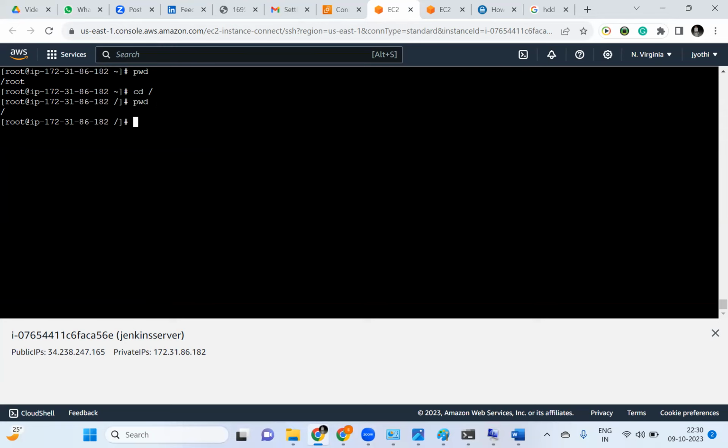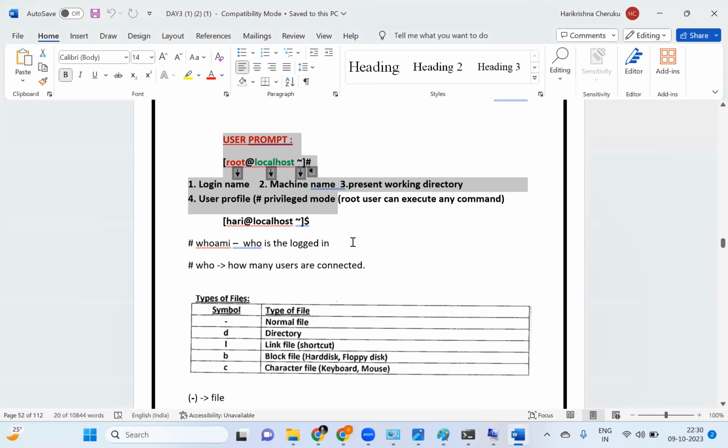The tilde shows the present working directory where you are. The present working directory is you are under slash. You are under the slash, cd bin. PWD is the present working directory. You are in the bin. So the tilde symbol is showing the present working directory.